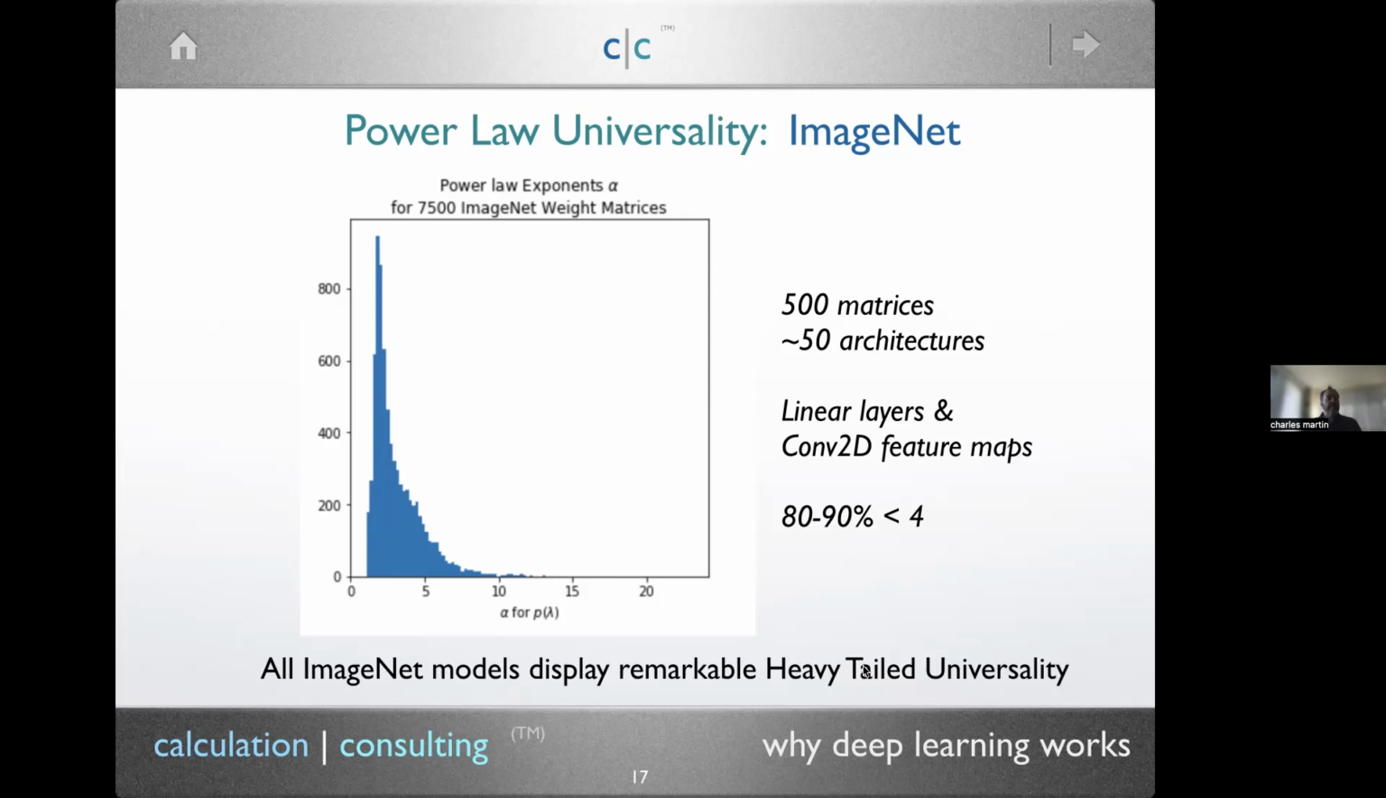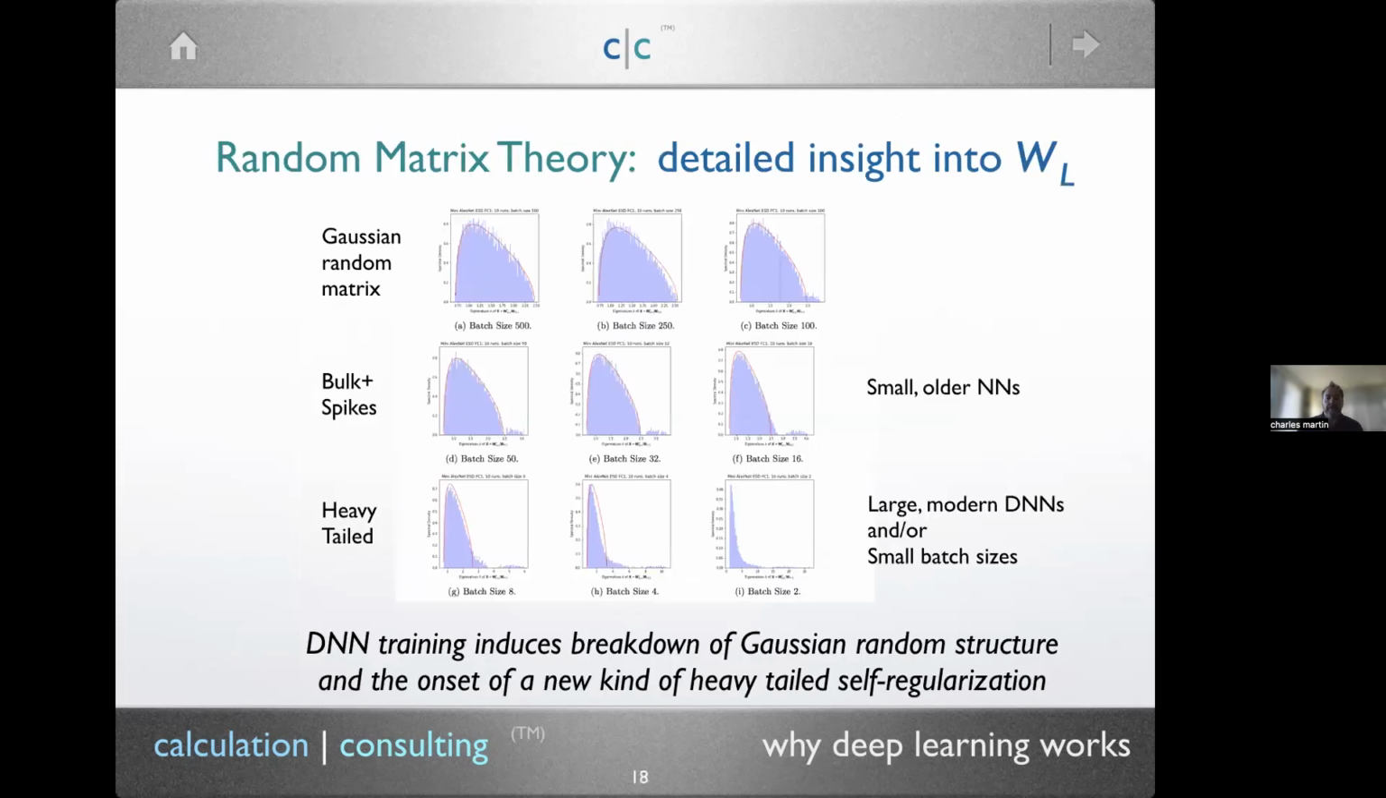And so we believe that this is a universal feature of well-trained models. And you can use these experimental observations to tell you if your model is performing well or not. From this, we developed a theory, which is called the implicit theory of self-regularization.